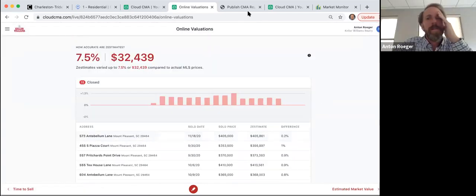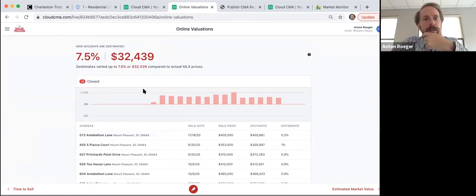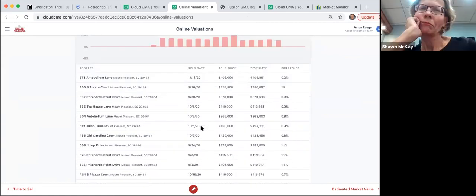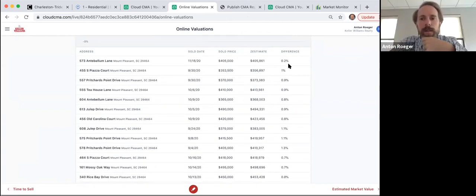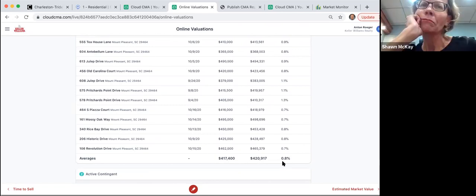So here's online valuations here. So our friends at Zillow. The Zestimate, how accurate are they? Varied up to 7.5%. But look at what the claim is on the Zestimate compared to the sold price. Look at all of these, they're like 1% and below, basically, right? The average on the close is 0.8%. So who thinks Zestimate is within 1% of valuation in Bell Hall? Anybody?